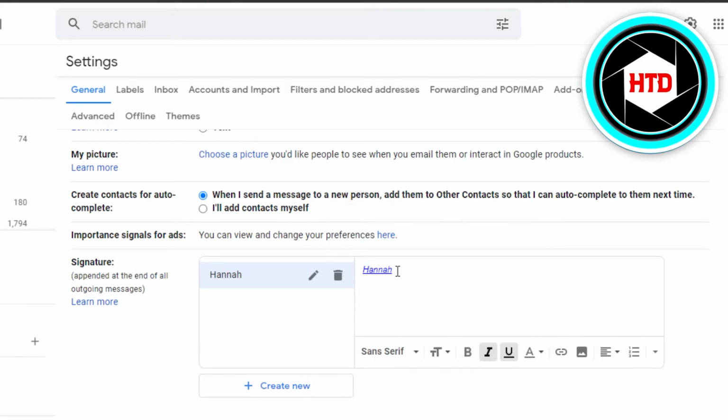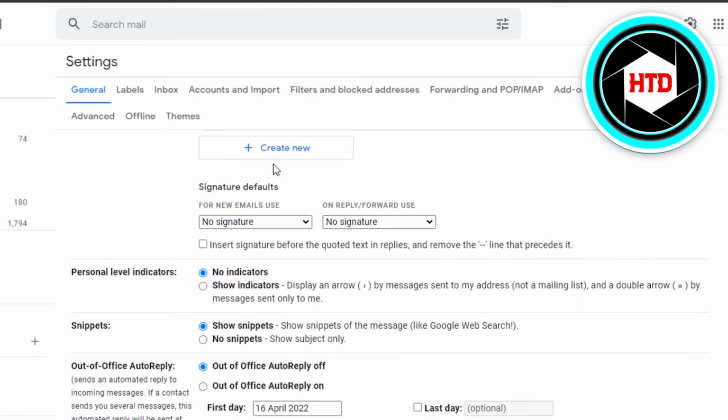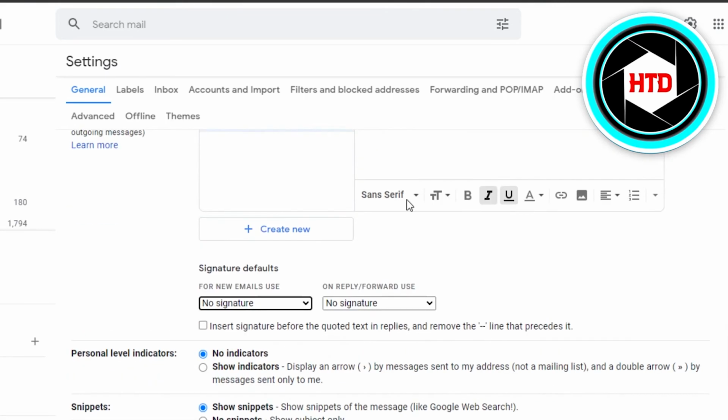So this is going to be my signature right here that I've added to my Gmail, and you can simply click on create new, and then simply click on enter, and your signature will be saved for this name right here. To create a new one, you will simply click on create new again, and once you have created the signature, you can select it if you want to use this signature for your new emails or for your replies, and this signature will be automatically added to your replies and the emails that you send.